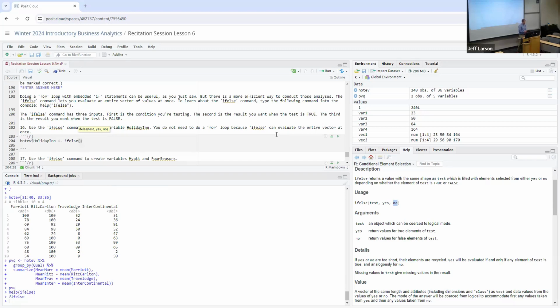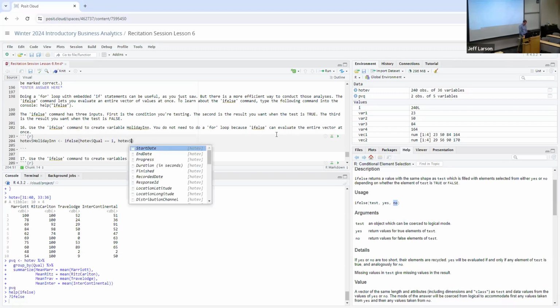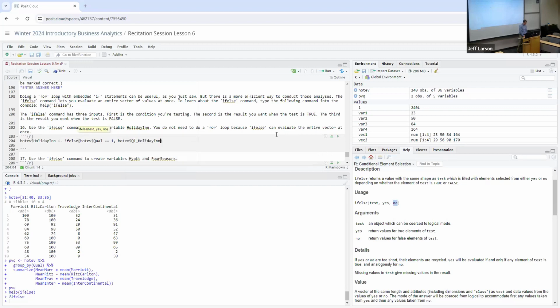Okay, we have 3 entries. First thing is, what are we testing? Remember, we're trying to fill in Holiday Inn with either the quality perception or the price perception, depending on what we find in the qual column. So if hotel$qual equals 1, and that evaluates as true, what do I want to put into Holiday Inn? I want to put in hotel$Q1_HolidayInn.